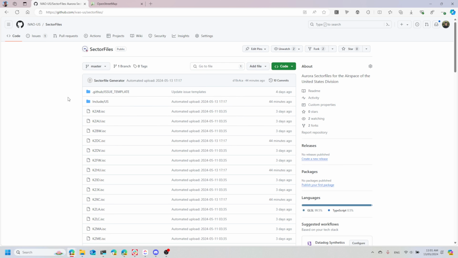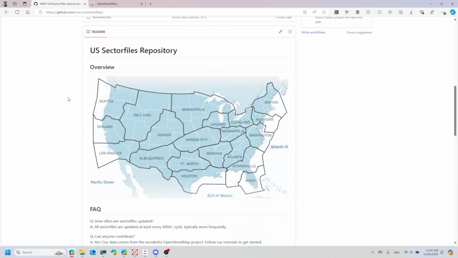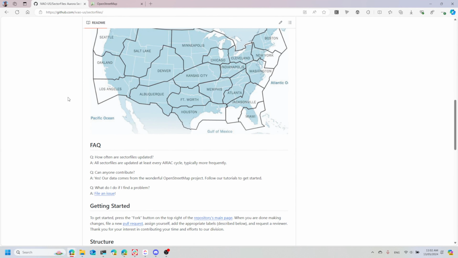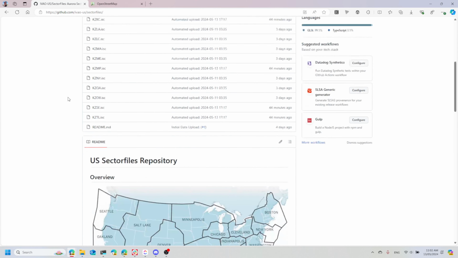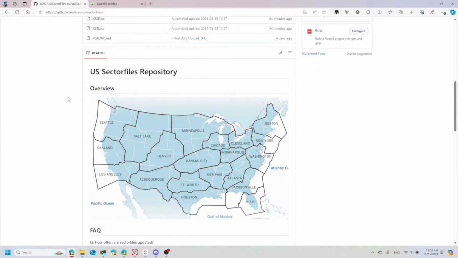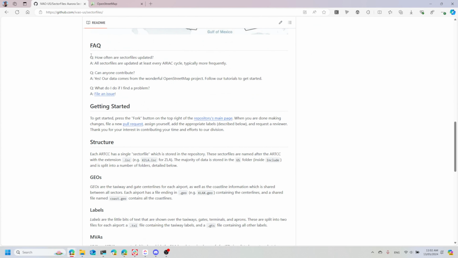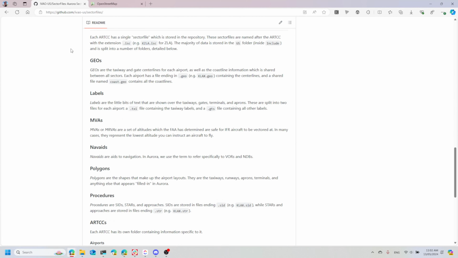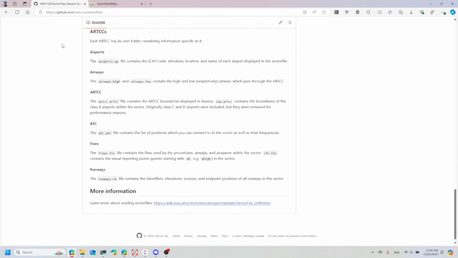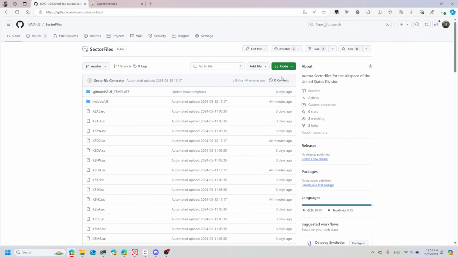Here you can see the Sectorfiles Repository, which is made publicly available and accessible to the entire internet. This contains all of the files required for Aurora to show you the correct sector information that you're used to controlling with. All information is stored in here, including basic FAQs, getting started section, as well as the structure of the data. If you're just interested in using the sector files, it's nice and easy.